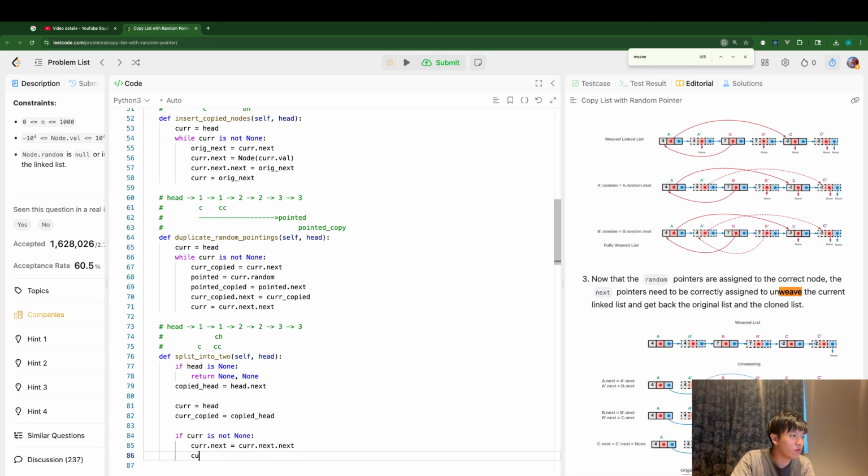And also I have to do current copied.next. I have to point to this node, so it should be current copied.next.next. But this current copied can be none. I have to take care of that.